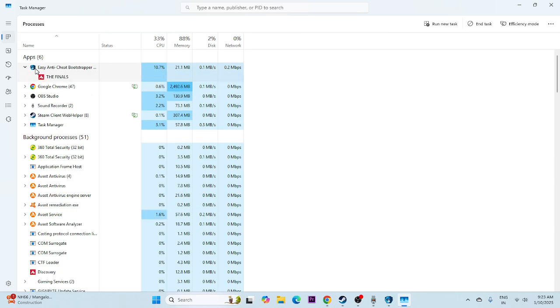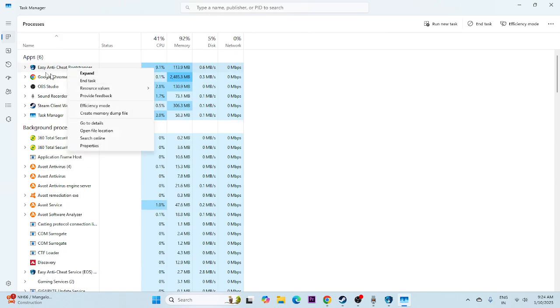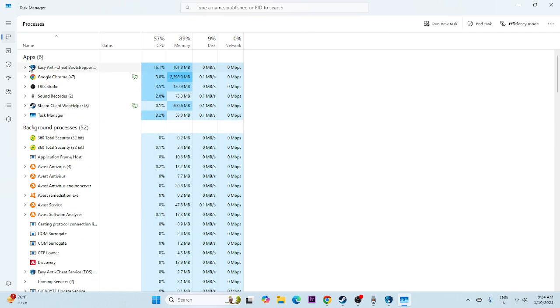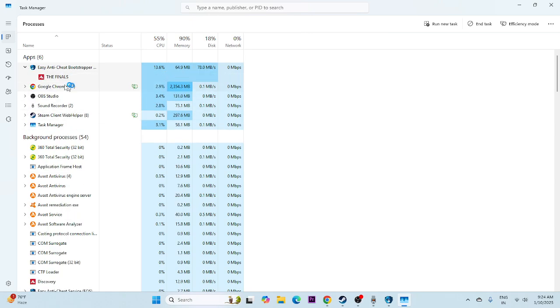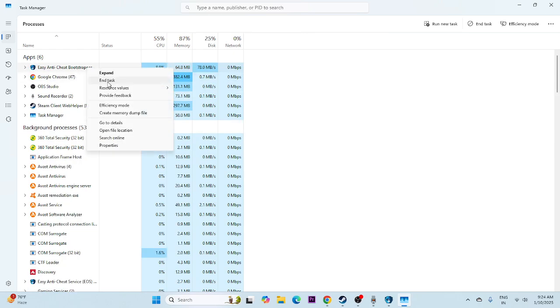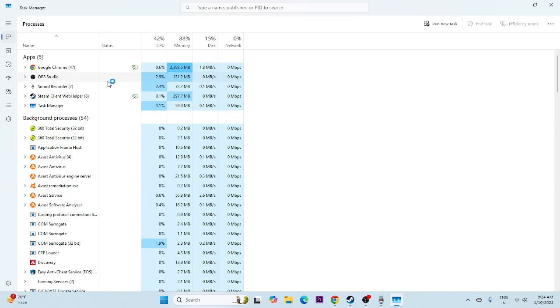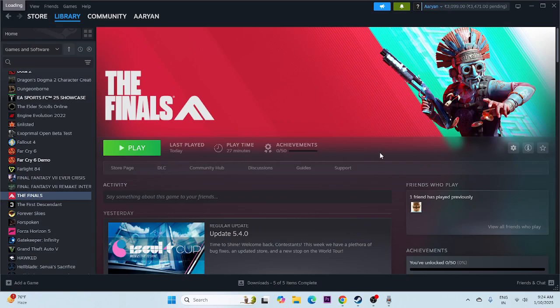If I expand this, you can see EasyAntiCheat is running, and at the same time, The Finals is running. So if you're having an issue with crashing or any of these kinds of issues, the first thing is to go to the Task Manager and close everything that is related to the game. Right now, these two things are related to the game, so close them. Everything else is not related. If you find EasyAntiCheat or anything related to The Finals, go over here and click End Task. You can see that it will be removed from here. Now go back and try again. So this is the first step.